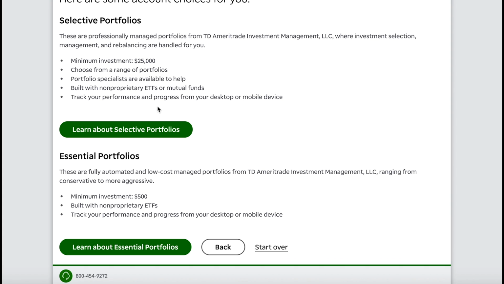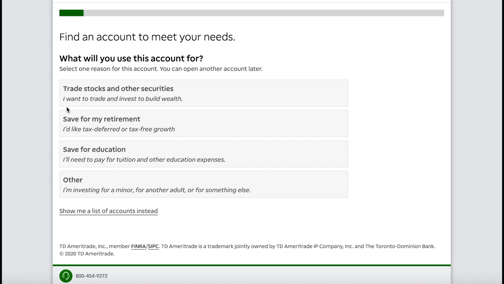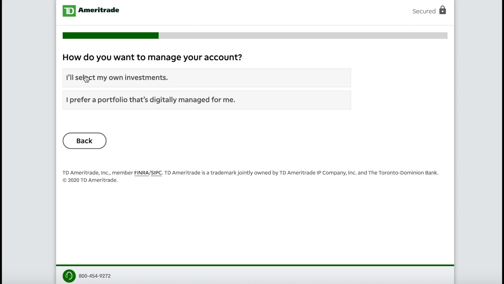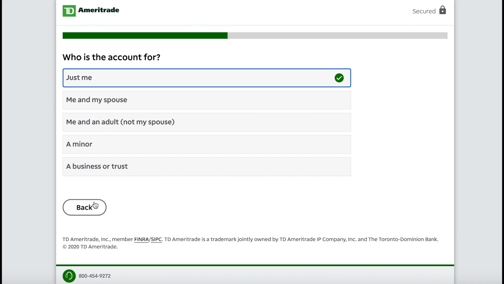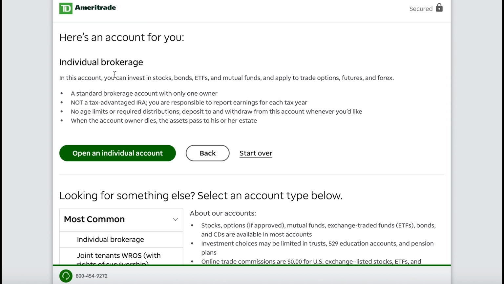So it's going to recommend a couple of different portfolios, and you can select these buttons to go and read more about what those actually entail. But for this, we're just going to go with trade stocks, and we want to select our own investments, and it is just for me. And so it's recommending an individual brokerage account.